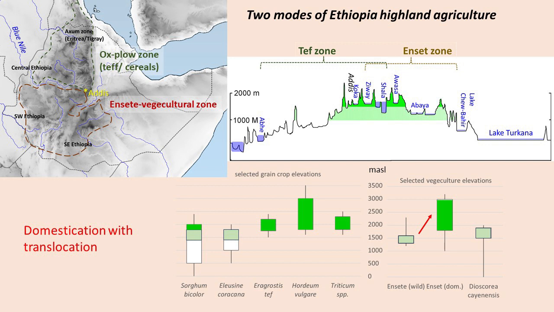So I'm just going to give a little bit more sense of these 2 different zones and some of their crops and some of their variables. What this cross-section is meant to show is the enset zone. We'll come on to this crop enset in a little bit. Where it's most productive and most heavily relied on is above about 1,700 meters. That's the bit in dark green there. But it's cultivated down to almost 1,000 meters. One of the things to note is that wild enset occurs at these lower elevations, 1,000 to 1,500 meters, and the cultivation of it is mostly above 1,500 meters. So part of that domestication process also involves an upward translocation.